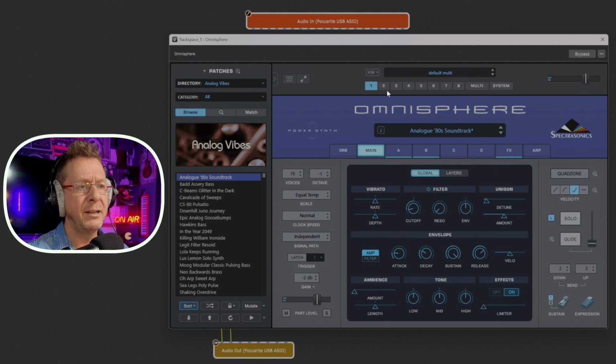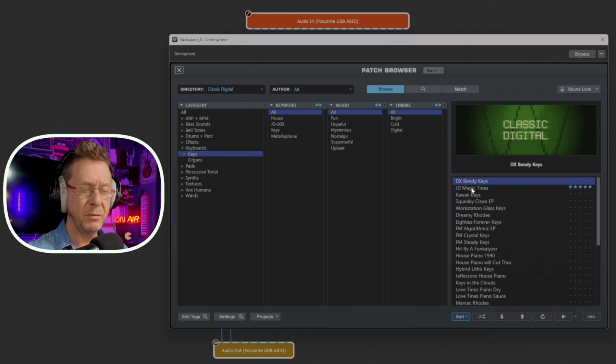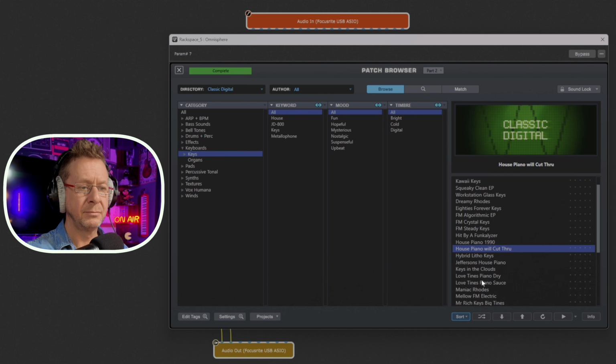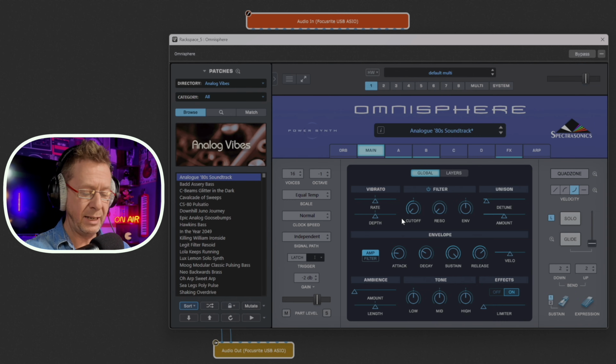I'm going to add another layer to this. I think I've saved one of these pianos. Yeah, I have. Look. Let's try some more. I like that. I'm going to actually save that. There we go. So let's say I'm happy with that little patch.